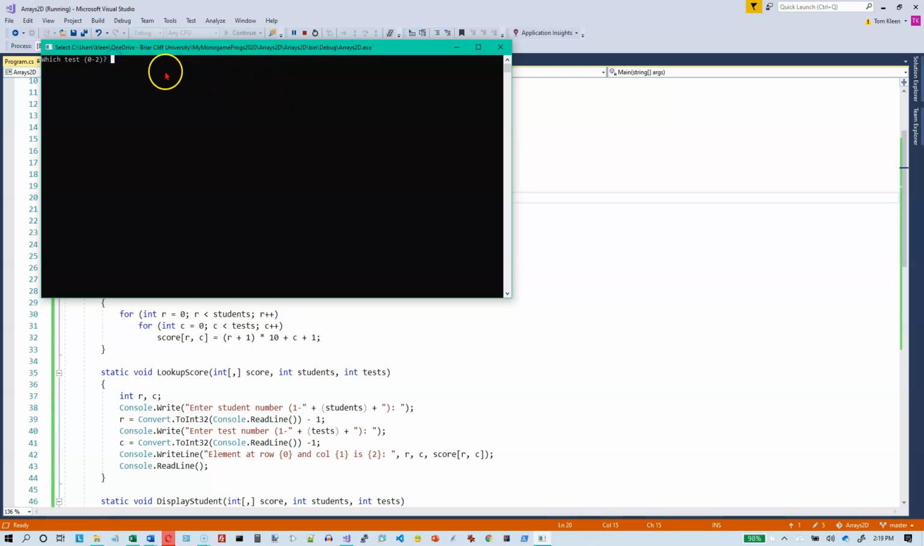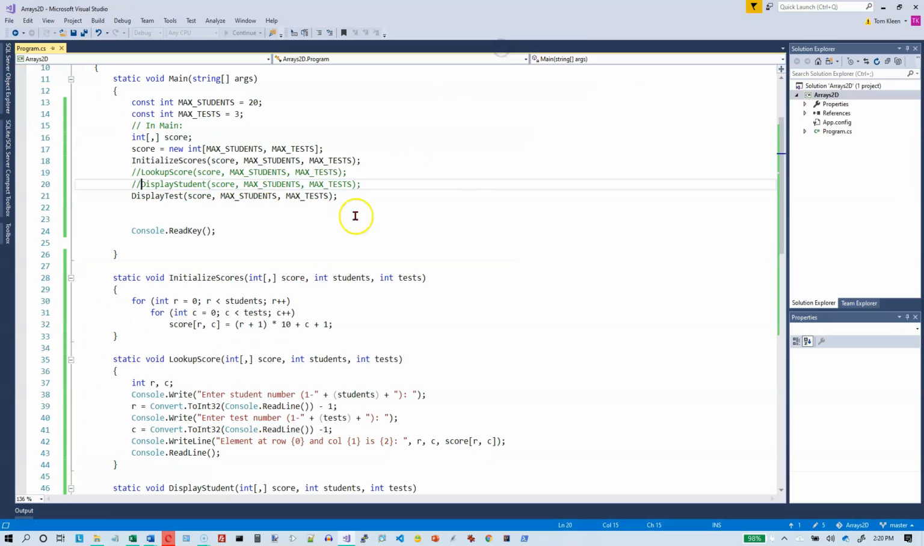So it wants to know which test. We'll do test number 2, which would be the last column. And we have 20 elements in the array. Student number 1's score for the third column was 1, 3, and then 2, 3, 3, 3, 4, 3. This first number here is the row number, and the last number is the column number. The last number is 3 all the way down because I'm processing everything from column 3. Okay, let's go ahead and close that.